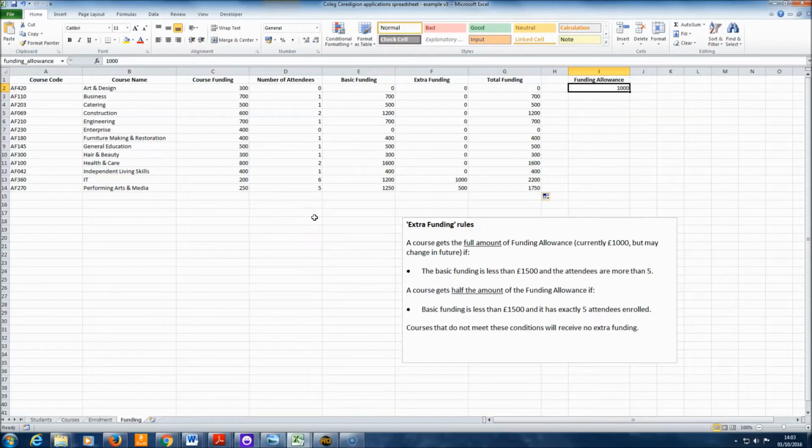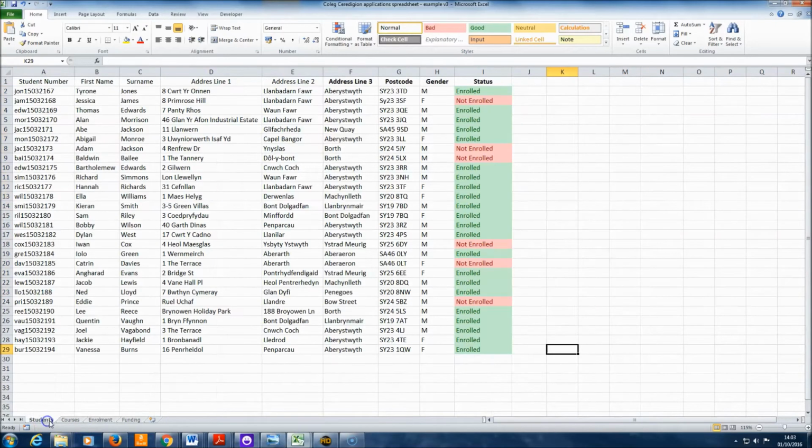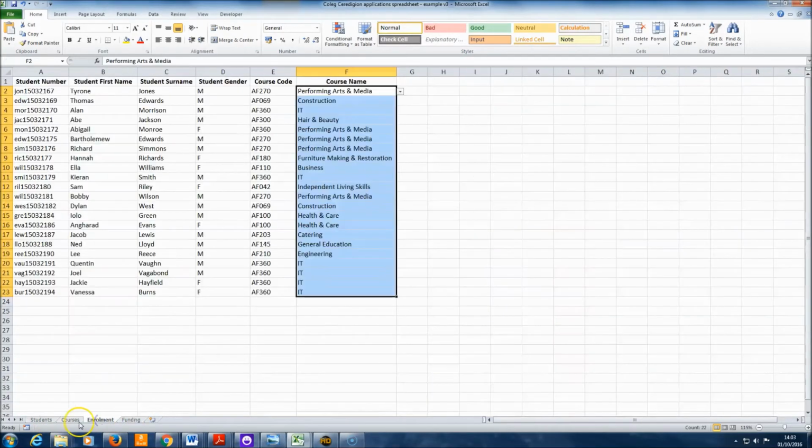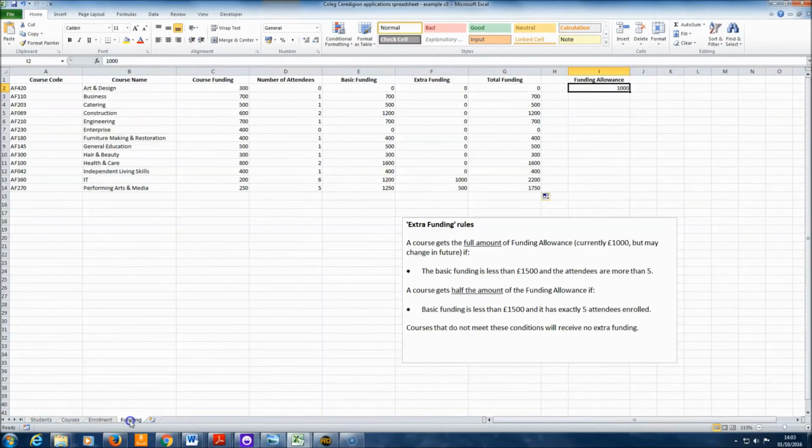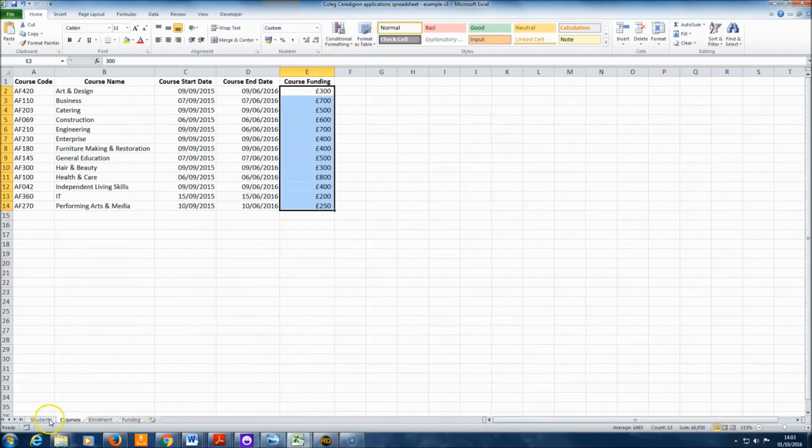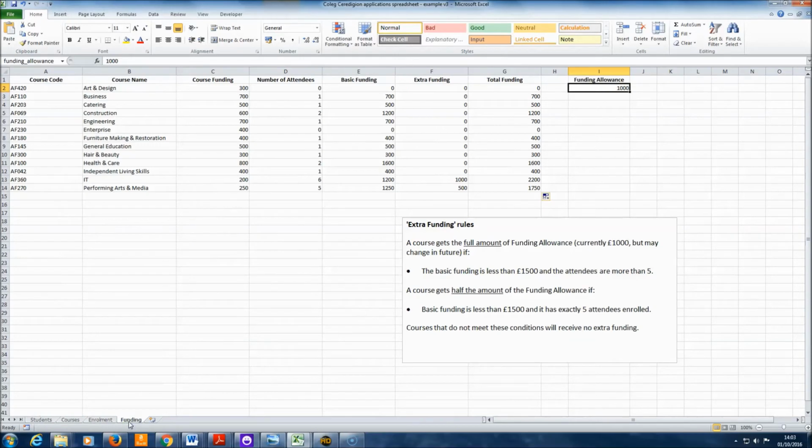And I'll see you on the next video, which will be about how we can use macros to create a navigation system so that we don't have to use these very small little tabs down on the bottom to go between the various worksheets. We can make a new worksheet with much larger links on it to move around the worksheet.